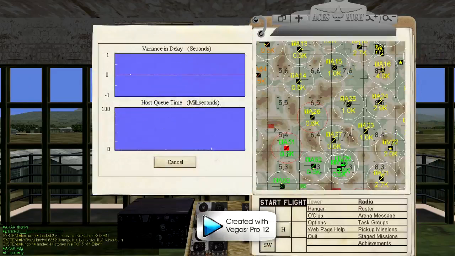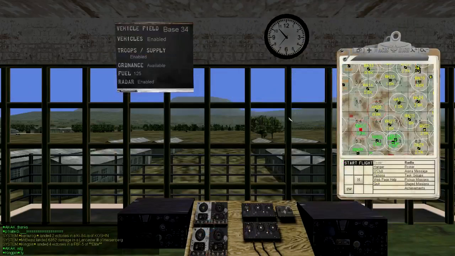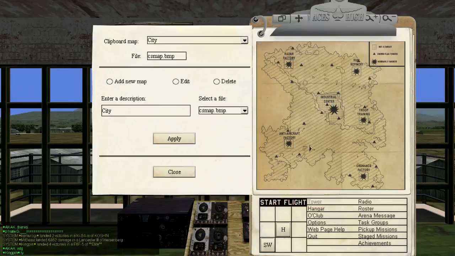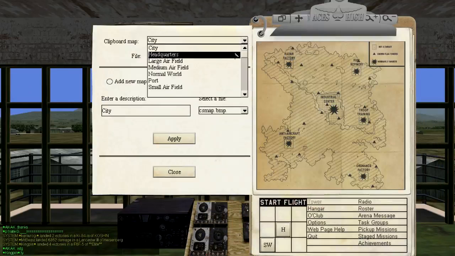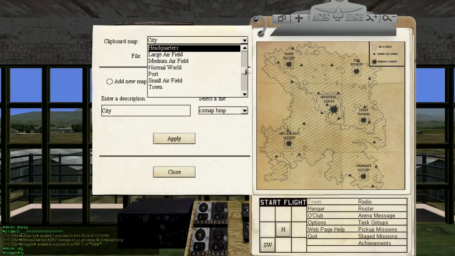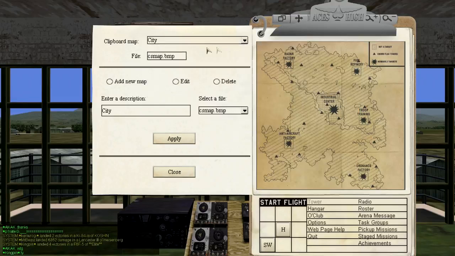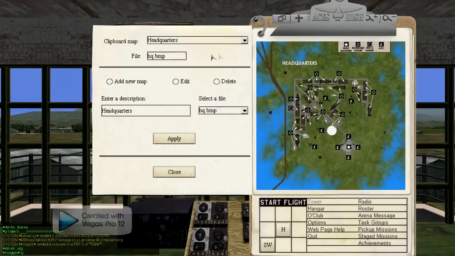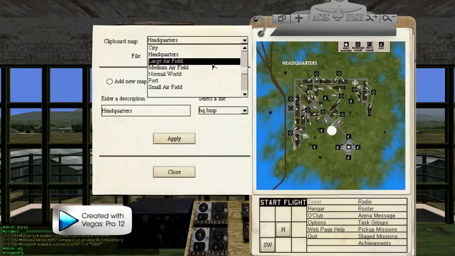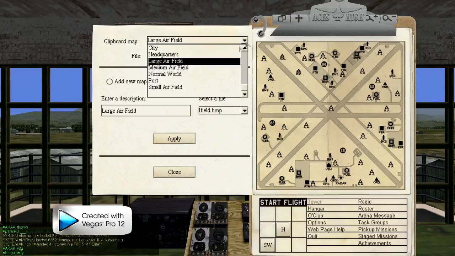Net status shows you your connection info, and clipboard maps, these are useful when you're bombing. I'll do a bombing tutorial where I'll go through these, but your clipboard maps are basically showing you where targets are, and you use this drop down menu to select them.